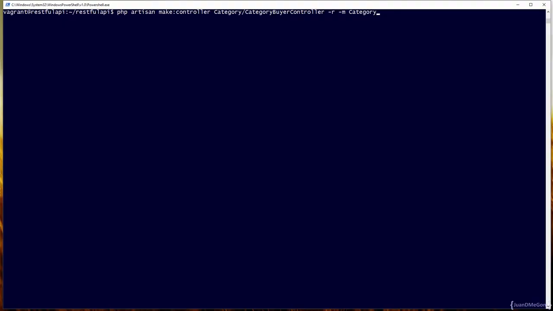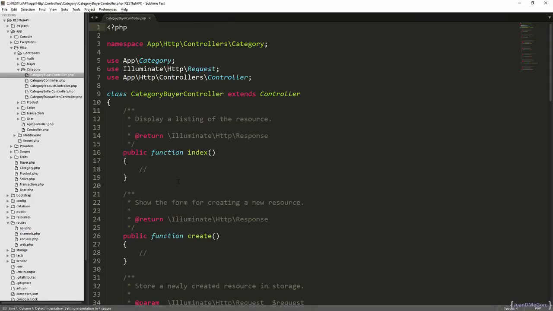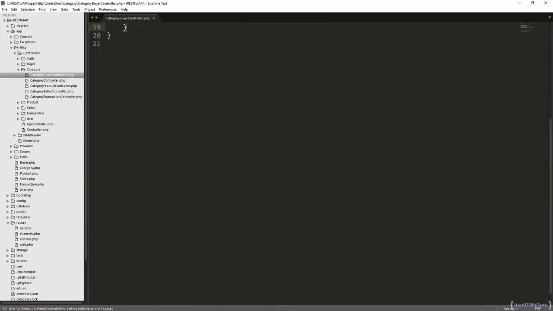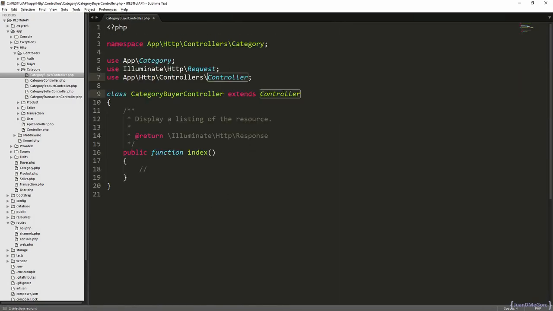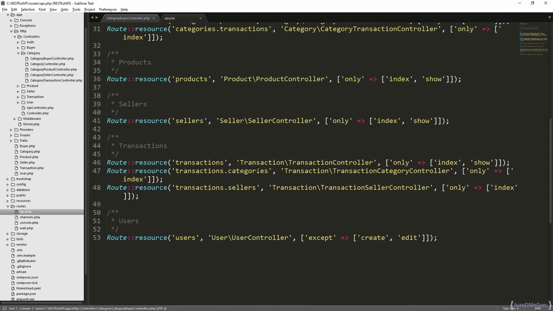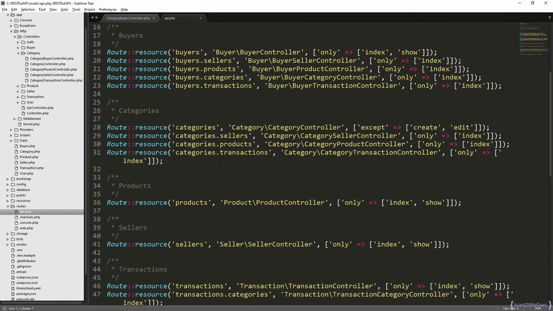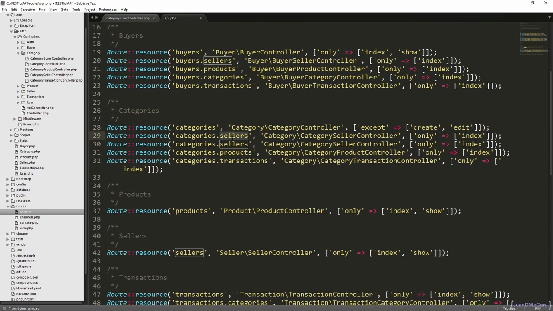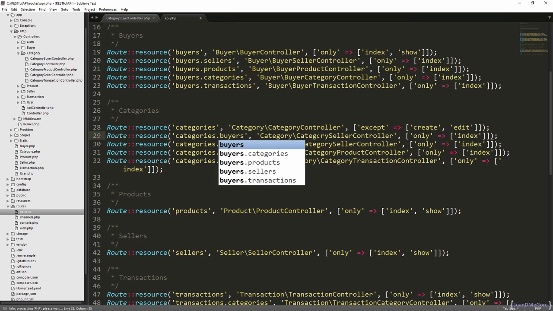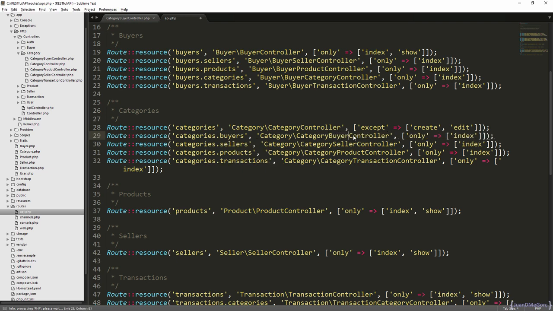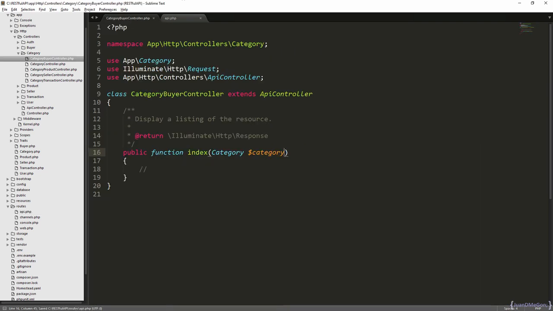Let's do it. Again, create the controller really quick. We just need the index method in that controller. Extends from API controller. Use the category instance. Now create the route. And we are done to implement this.